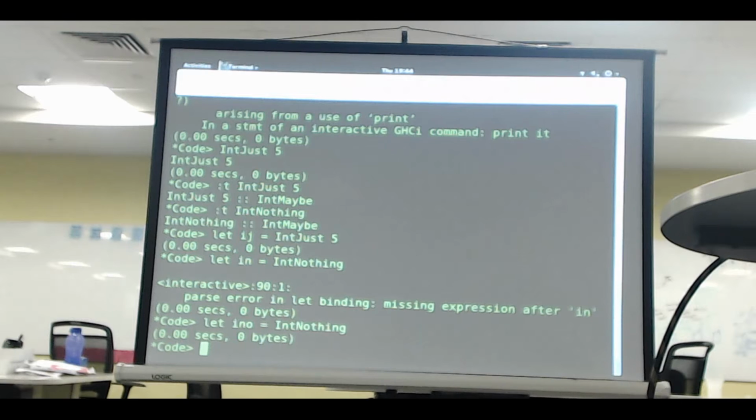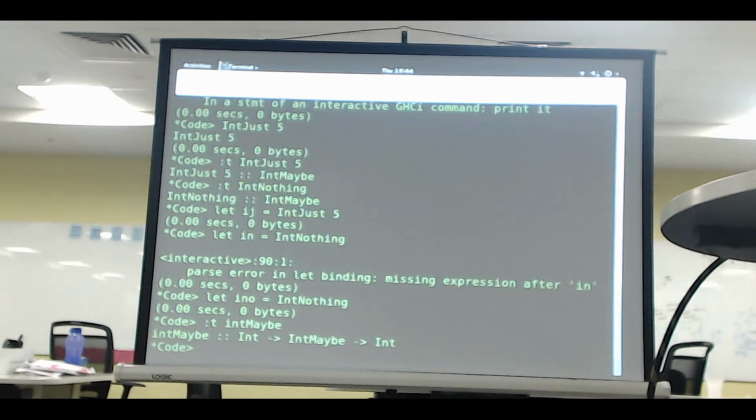Oh no. Okay. So I'm going to use int maybe. First of all, we just see the type of int maybe. So it's going to take an int, it's going to take an int maybe, and then it's going to give me back an int. So what does this mean? This means I have to feed it two arguments. One, an int, which is a default value, and the other is a maybe value, the int maybe value.